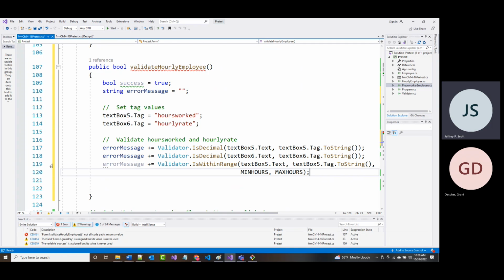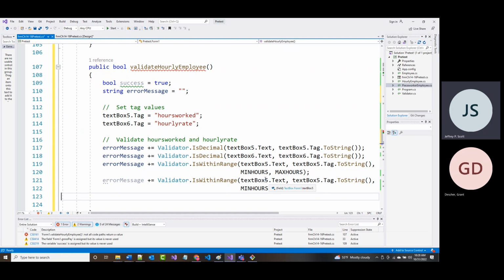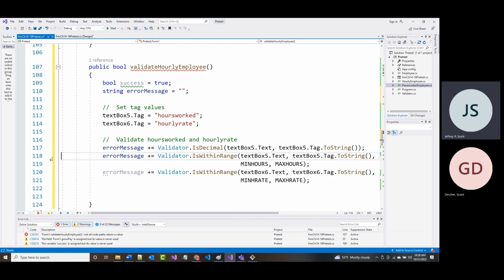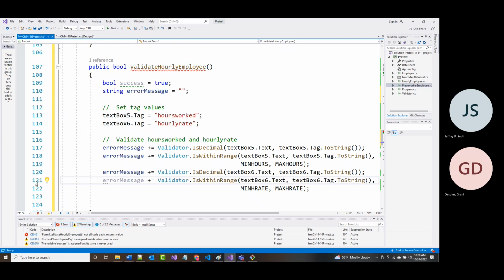Now I want to do the exact same thing, but for the other one. So I can just make that a 6, and here I want to change this to rate. You can be as picky about this as you want to, because you could make a case that says, why don't I check both of my text box 5 values first, then do my text box 6? Doesn't really matter.